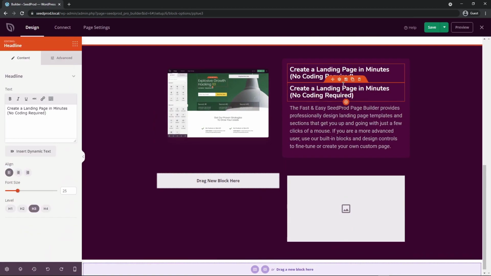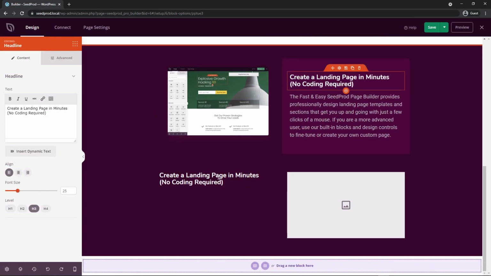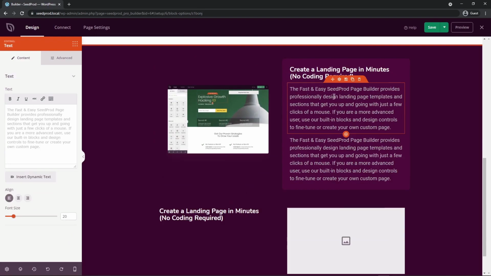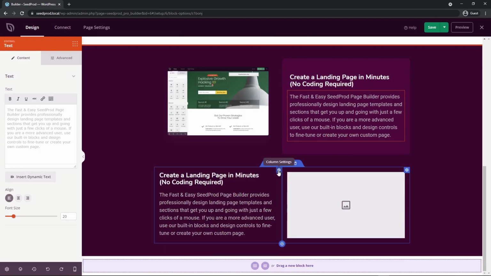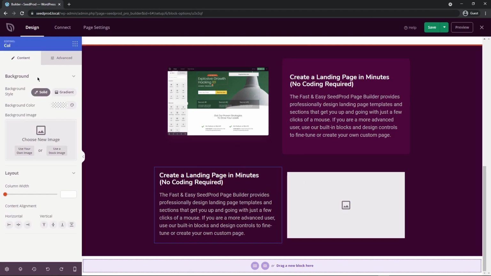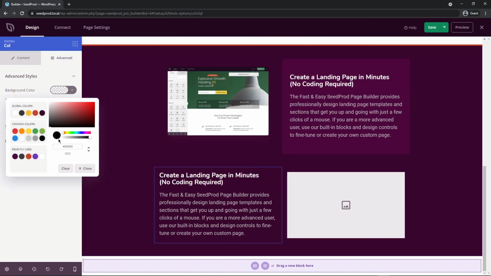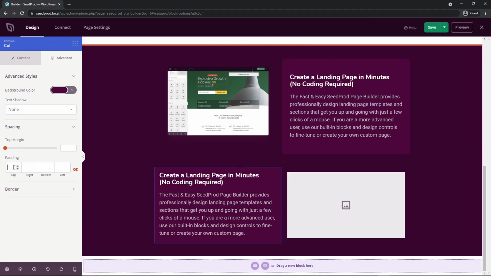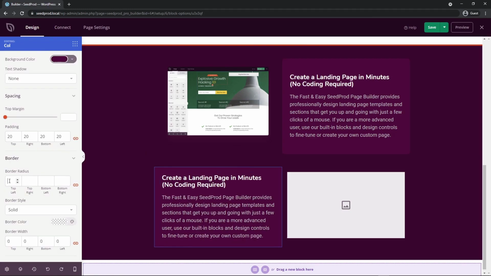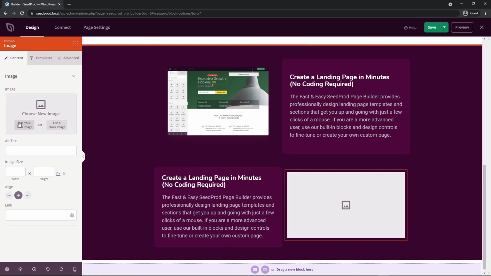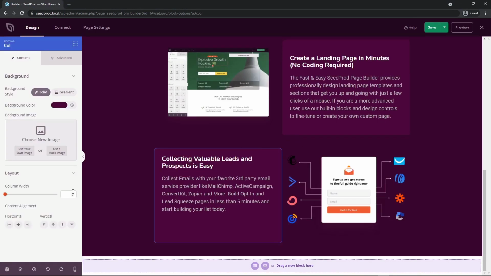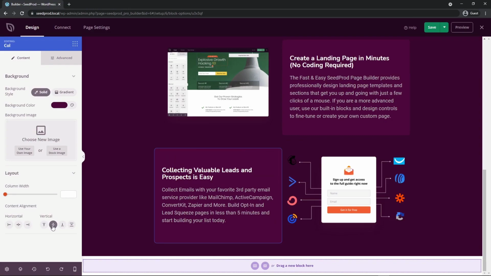And then I could duplicate, for example, this section, or this block, and this one as well. And then we can add the background color to the left side here. So we'll go under the column settings, add a background color, add our spacing, which is 20, and then our border radius of 10. And then lastly, I'll add my image and update my text here. And then just for my column settings here, just make sure that those are vertically aligned in the middle.